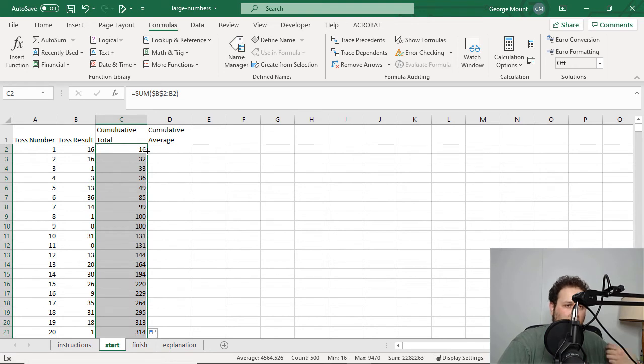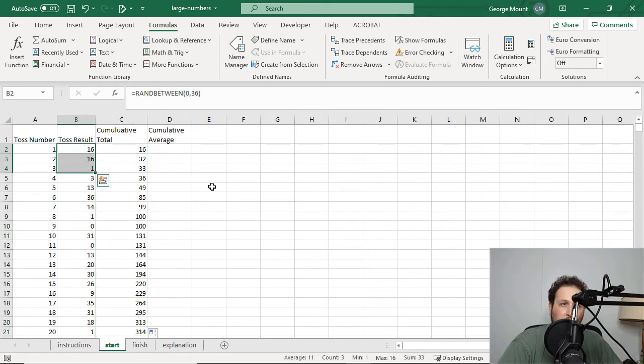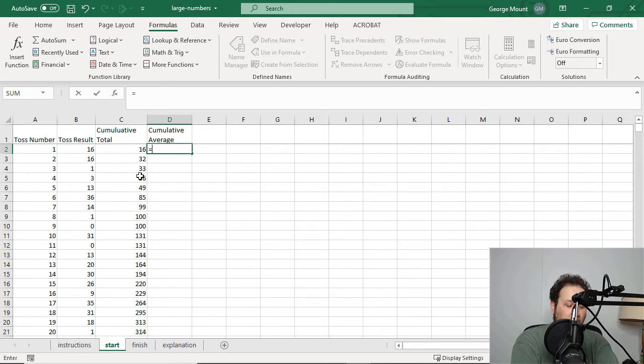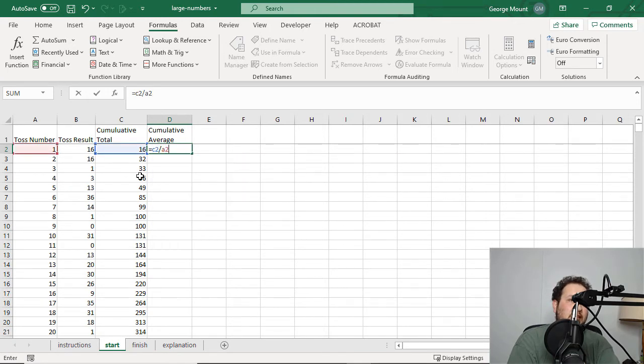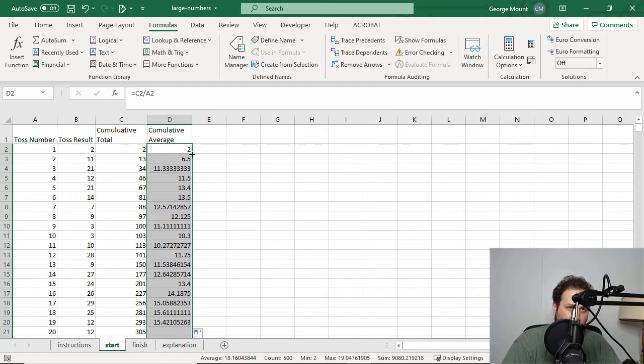And now I have this running total, right? So for example, I could select a few of these, go down to my status bar, and yes, I got 33 right there. So it looks like that's working. So now I just want to take the running average. So the way I'll do that is I've got the sample size right over here. I've got a little index number, so that will help me do this rather easily. What I'll do is divide C2 divided by A2, and let's bring that down.